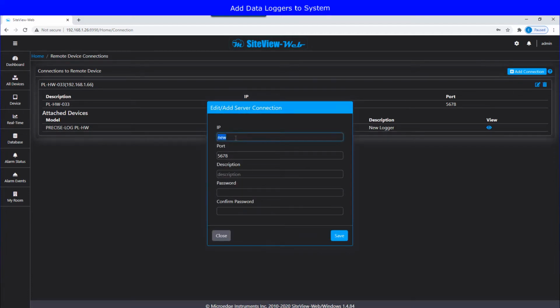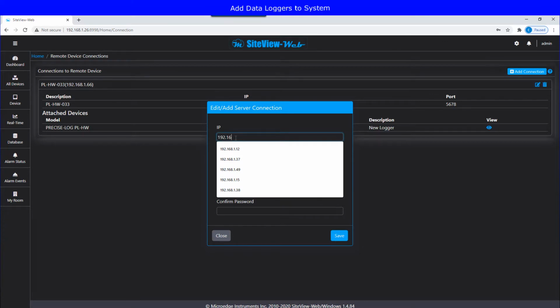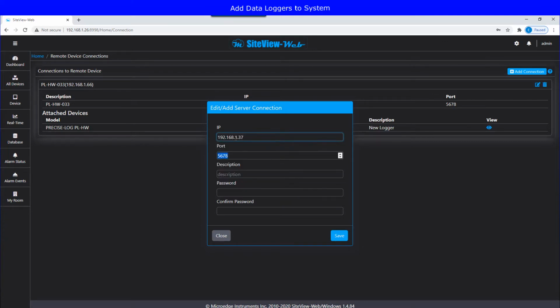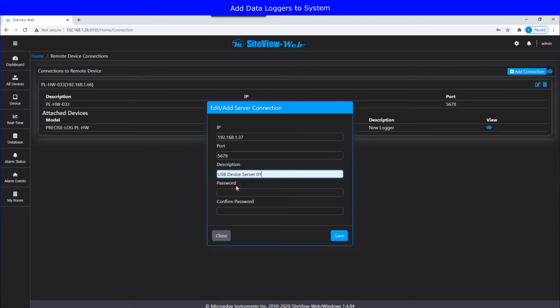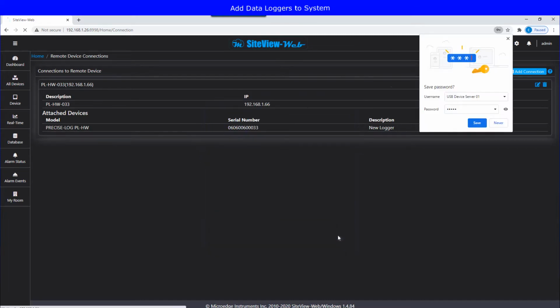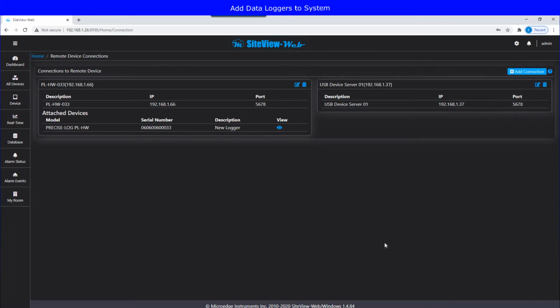The new connection will be used to communicate with a Wi-Fi data logger directly, or contact other USB data loggers through a USB device server. Some key settings for a USB device server or a Wi-Fi data logger include an IP address, a port number, and a password. Those settings must be correct to make the connection work. Click Save to create the server connection. If the system found any data loggers through the connection, they will be included automatically.